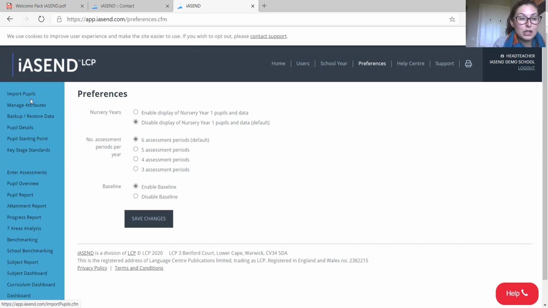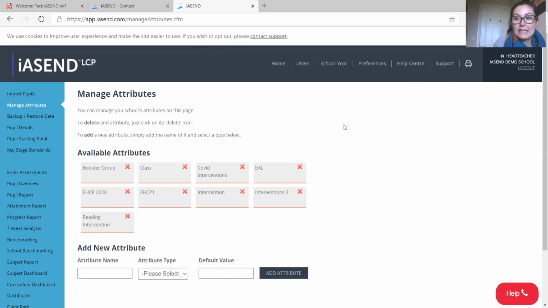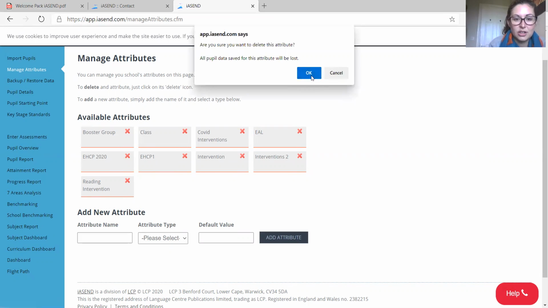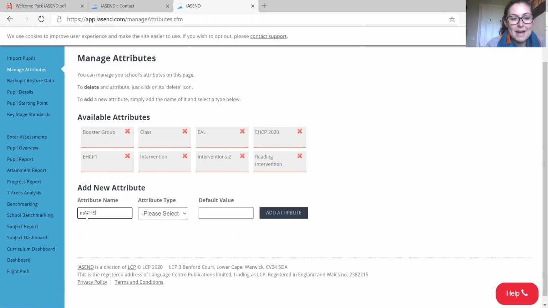So you're happy about putting children into the system. Let's have a little look at making filters. To make a filter is almost exactly the same as how it would be in iTrack. So you go to manage attributes first. You then type in the attribute name. So let's just call this, I'm going to delete that intervention. I'm going to call it maths intervention.